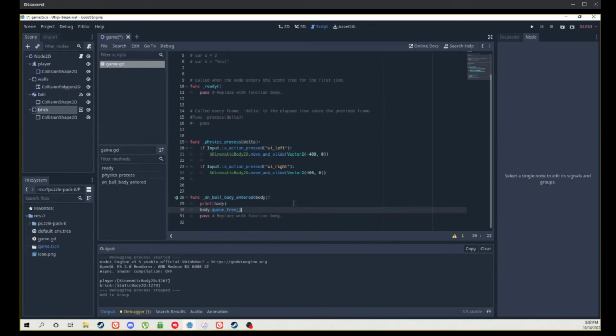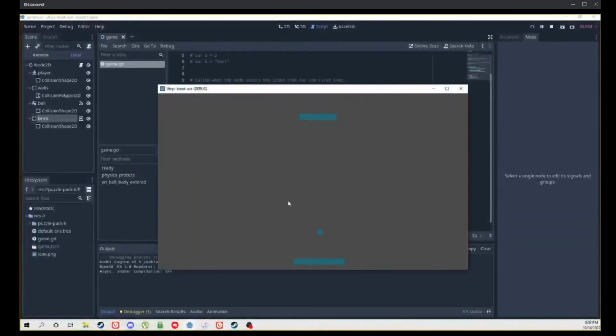In our case, we can just add the brick to a group, call it brick, and we can check if the body is in group brick, then we'll tell it to delete itself. Let's see if that runs. It does. Look at that. So the brick got deleted, and the player does not, because it's not in the brick group. And so we've got brick break. It works. We did it.